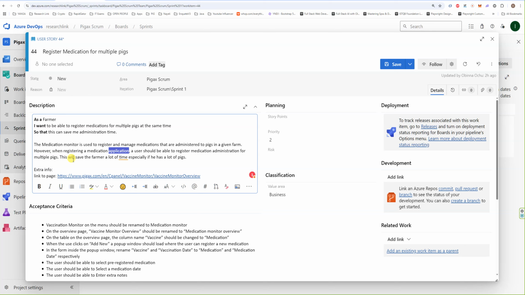And why? Imagine a farmer has 50 piglets. If he has to register it one by one, it's going to take a long time. So the farmer should be able to register iron that he administered to 50 piglets at once. You understand? In a single page, something like that. So that's what this is about. So a user should be able to register medication administration for multiple piglets. This will save the farmer a lot of time, especially if he has lots of pigs.